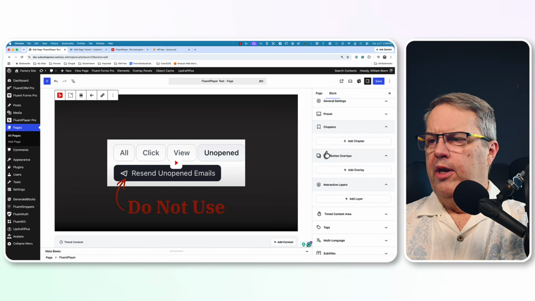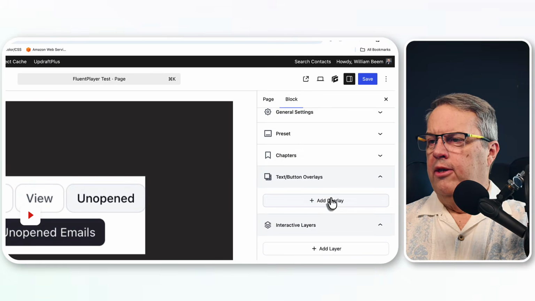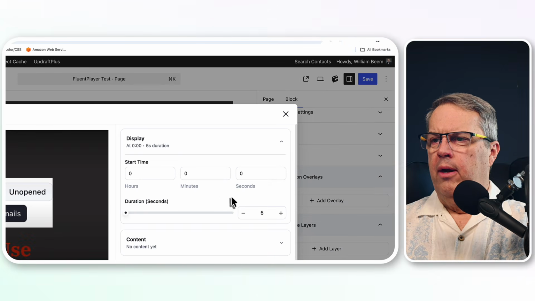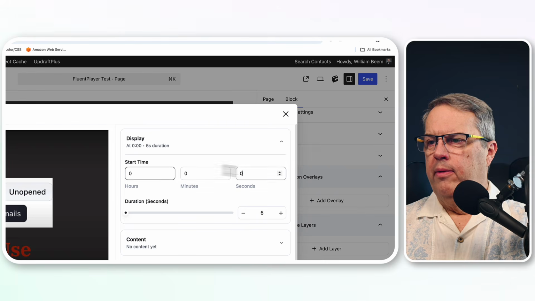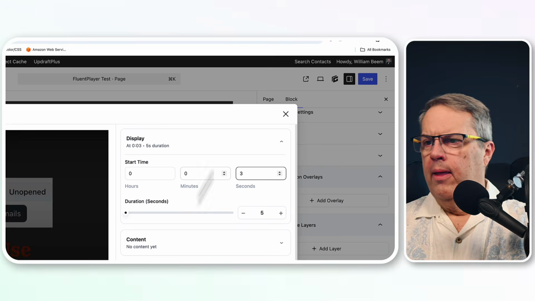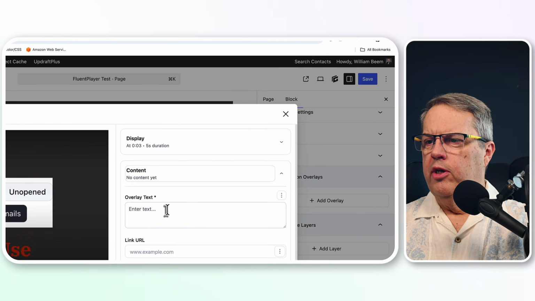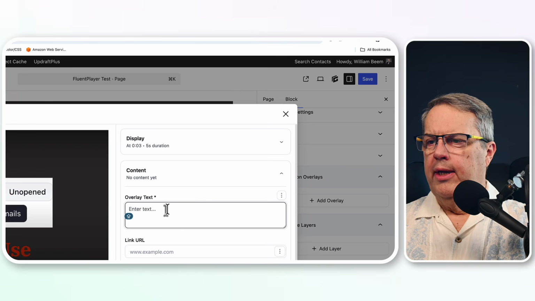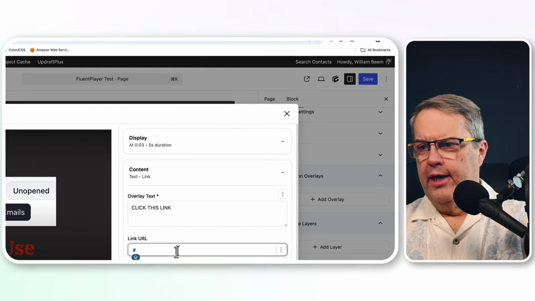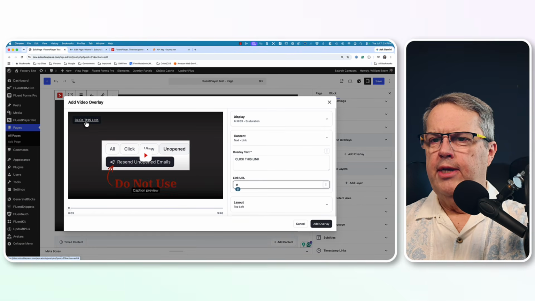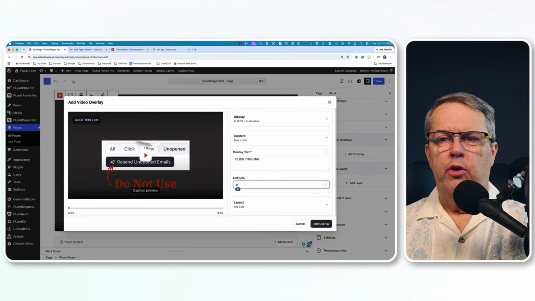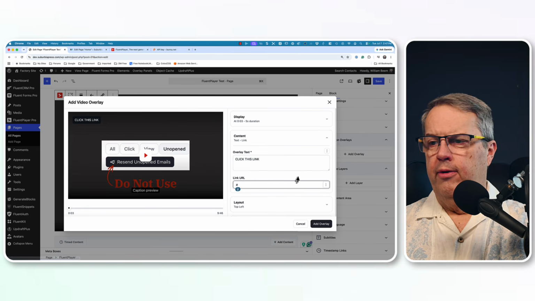But think about that. If we come over here back to my development server, if you want to add a text overlay, you can say, where do I want this to be? Let's say I want this to be within 3 seconds. And what is the content going to be? I'm going to put in an overlay, and I'll just put in a hash right there. But basically, this is now a clickable link right on your video. You can send them anywhere you want to go with a clickable link on your video.